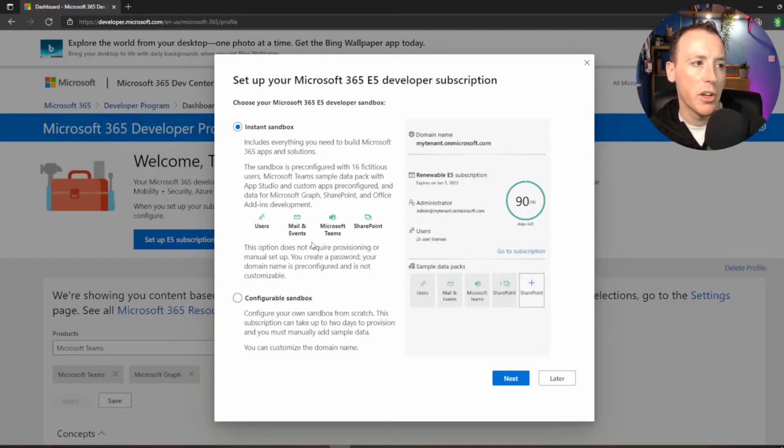Now, this is what I wanted to show you, the instant sandbox, everything you need to build Microsoft 365 apps and solutions. This is so cool. This is going to be configured with 16 different users, a Teams sample pack with App Studio, and data for Graph, for SharePoint and Office. So it's got all of these things in it. As I said before, it lasts for 90 days. It comes with 25 user licenses. So it's going to create 16 fictional ones, but you can create extra ones on top of that if you need to. You've got an expiry date there of Jan 5th, which is obviously 90 days out.